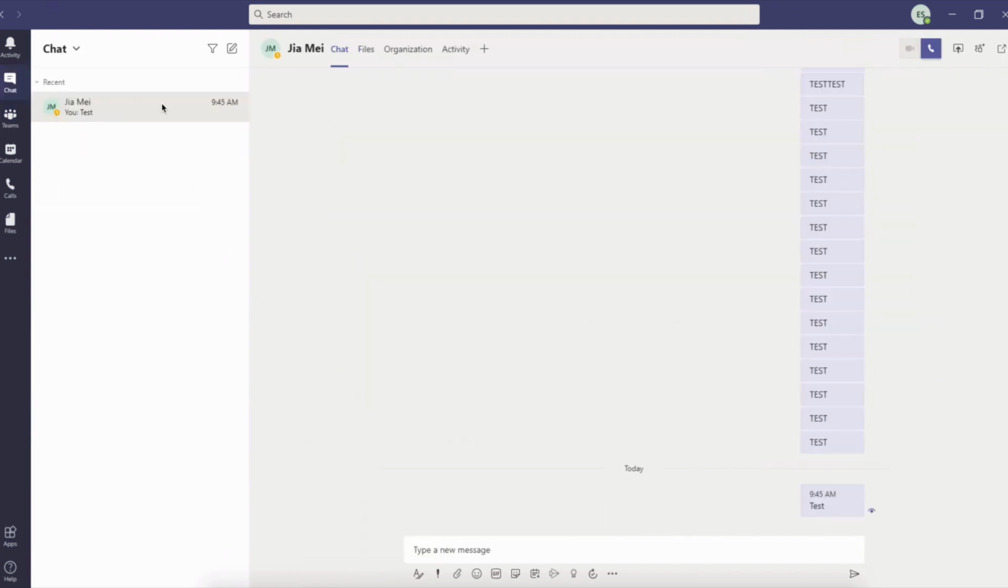In a chat, click Attach, the paperclip icon, select OneDrive or Upload from my computer, and choose the file you want to share, or you can drag and drop.